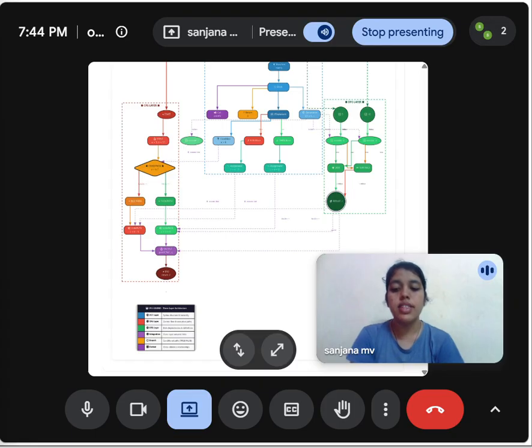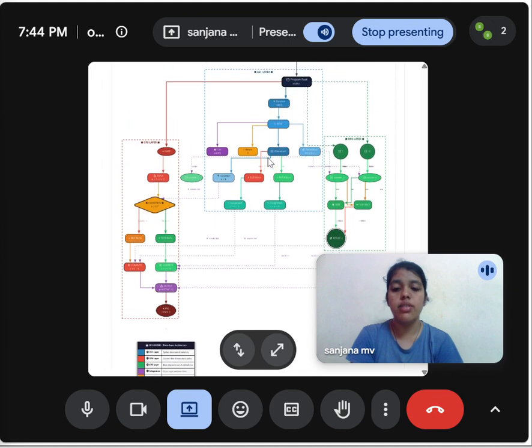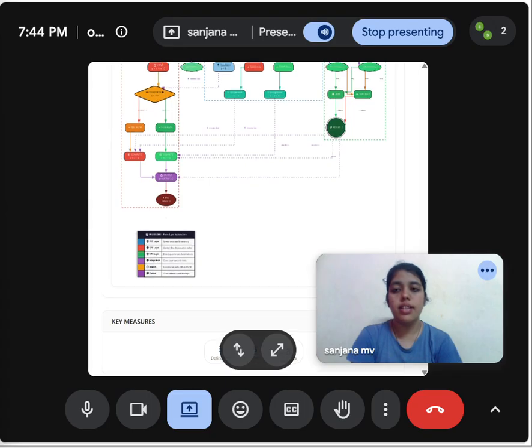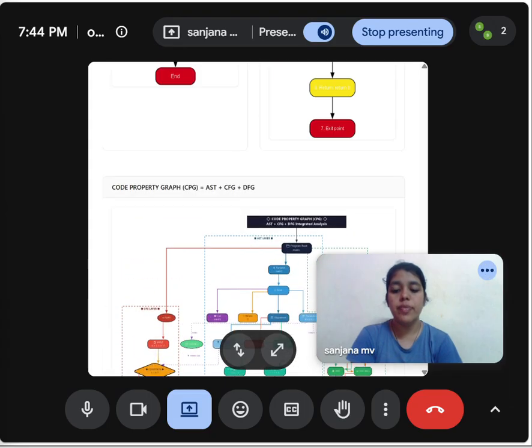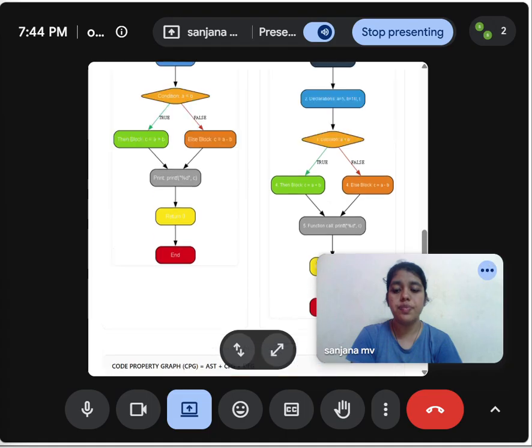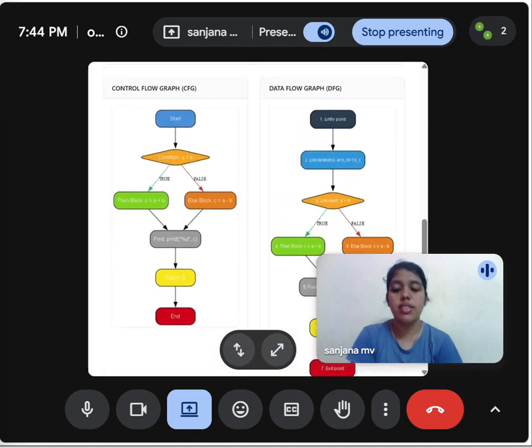So this representation is widely used in static code analysis, malware analysis and software security research also. So overall, this assignment helps us to understand how a C program can be analyzed beyond the final output.